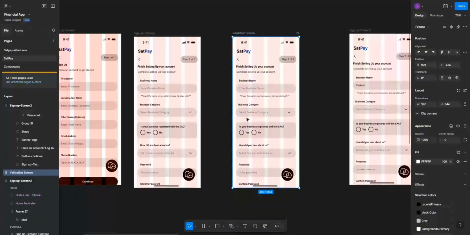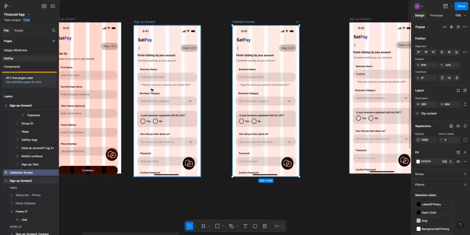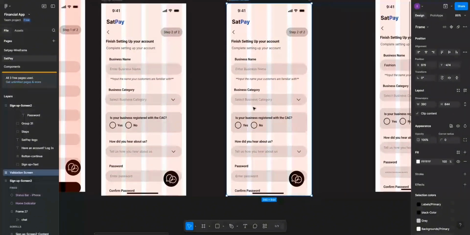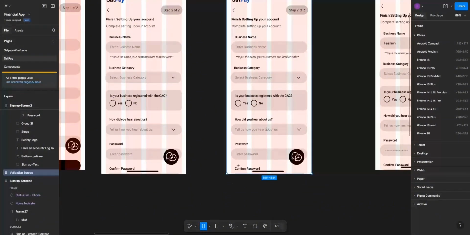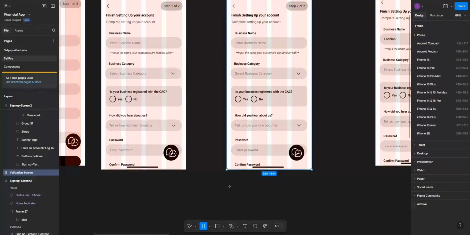Now in this validation screen, let's say if the user did not fill anything, and the user from here clicks continue, this page should pop up and show them to fill in their details. So we're going to do that now. So let's take a frame and just draw a frame here.